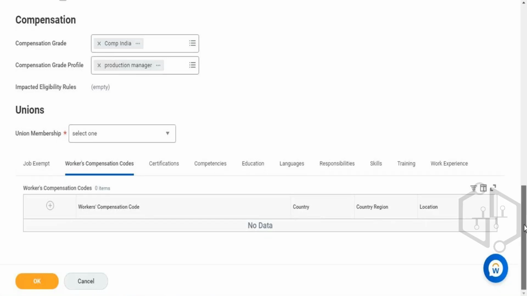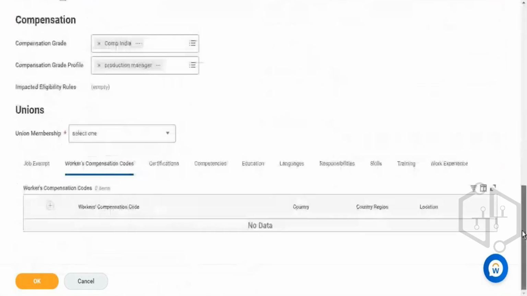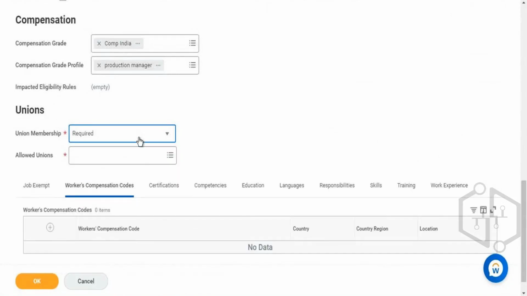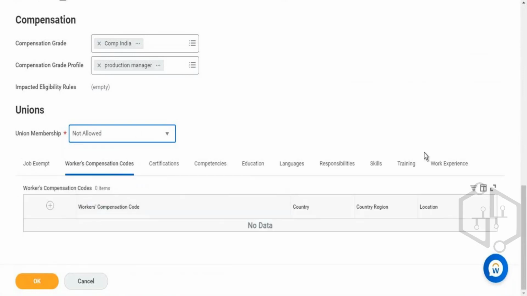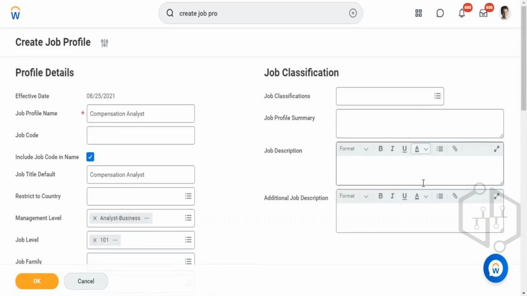That's how we'll actually specify the job profile. And union membership is completely based on organization requirement. If there are any union codes that you wanted to, I'll just give it as not allowed, because I don't know what kind of unions are configured in this tenant. But once I have everything here, you'll be providing the job description for what the compensation analyst will be performing, the summary details, and all the roles and responsibilities that the compensation analyst will be performing. All those things you'll be providing here.